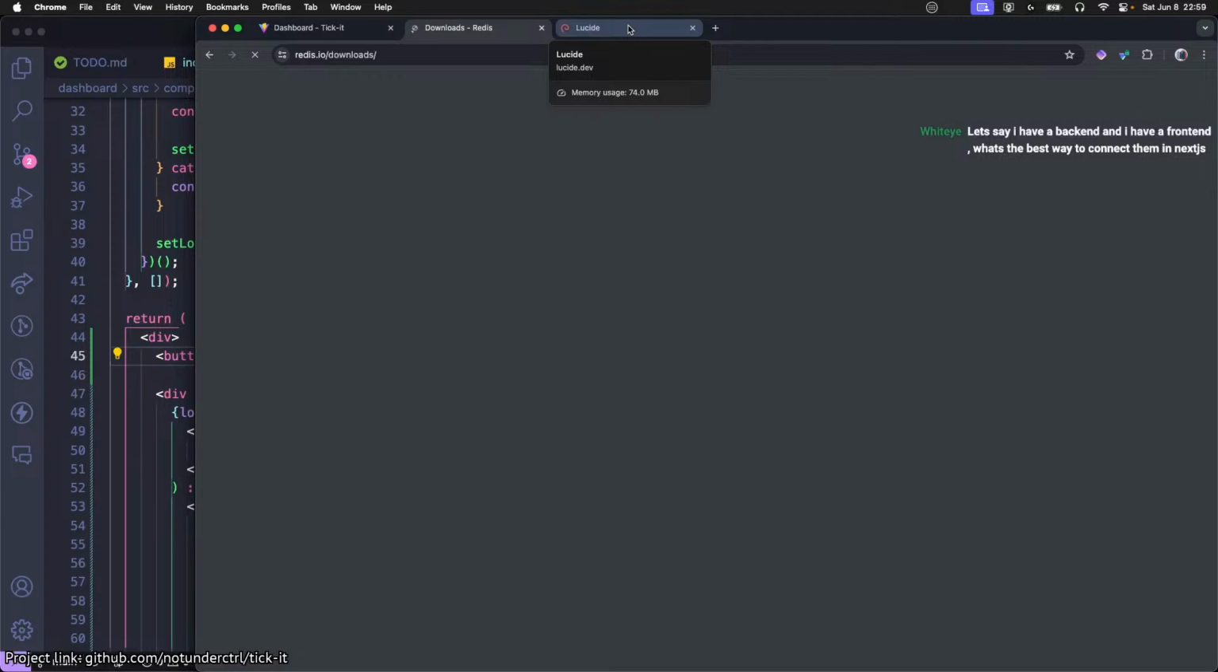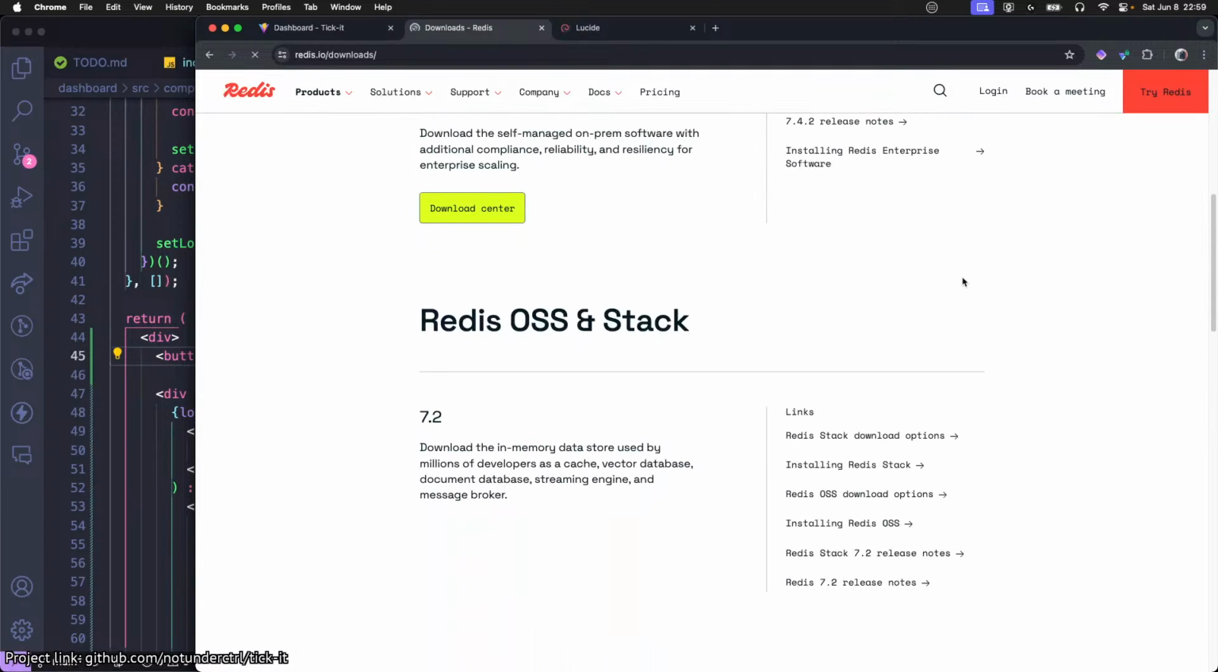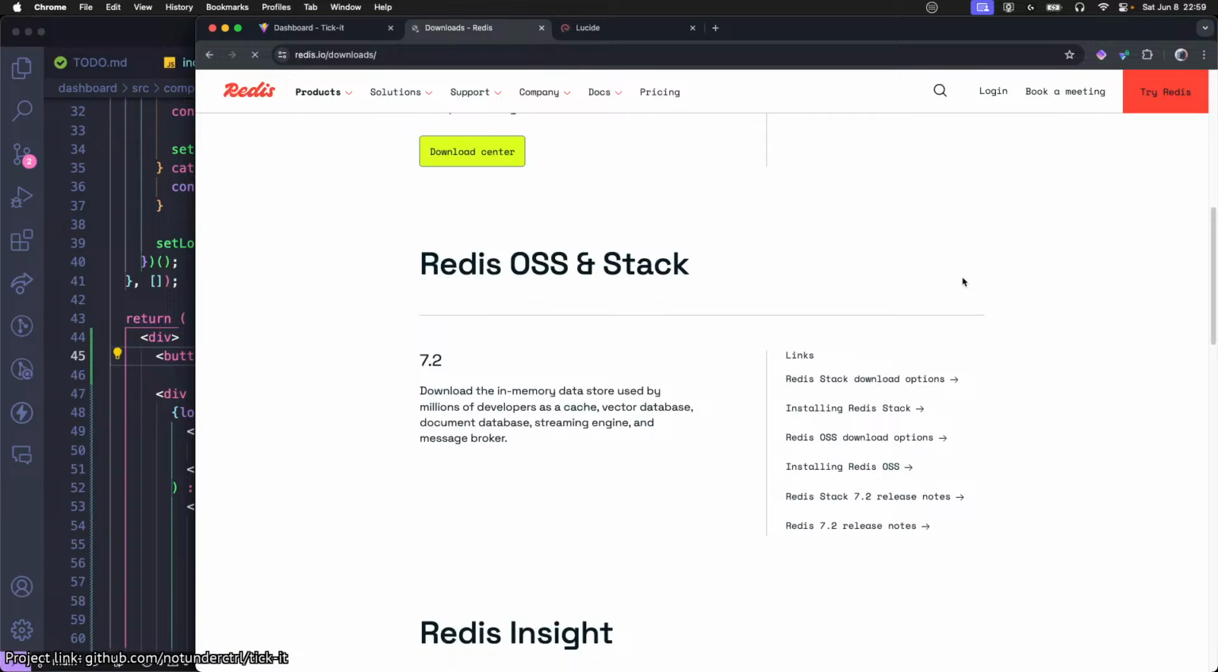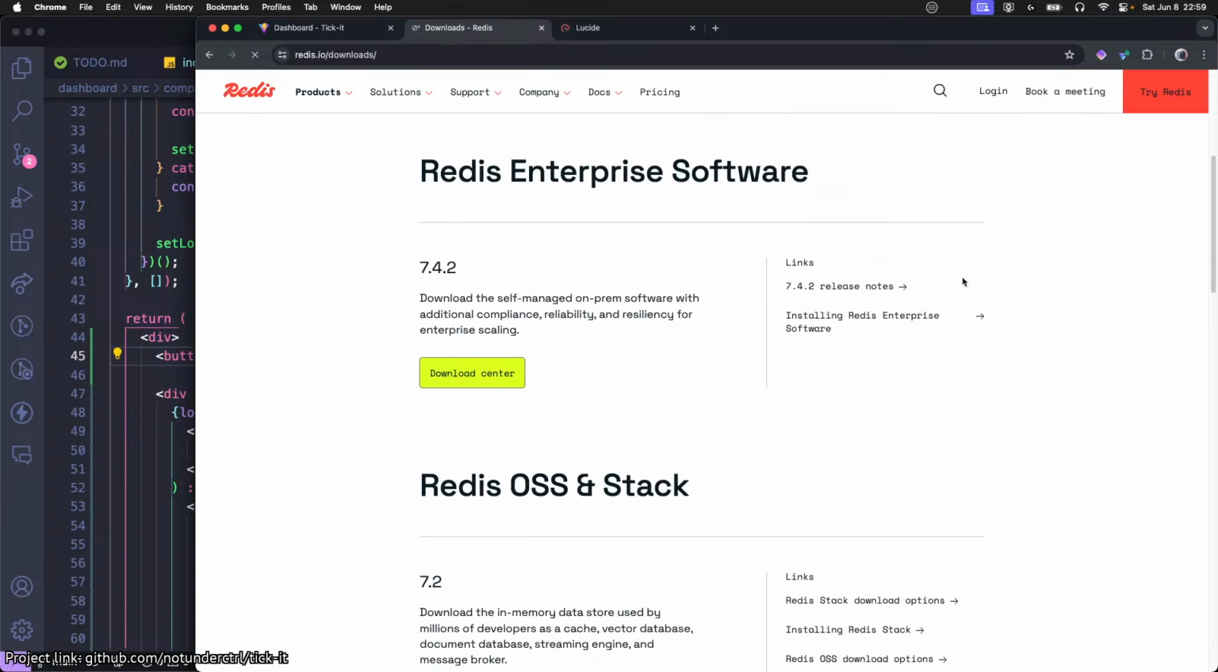Let's say I have a backend and I have a front end. What's the best way to connect them in Next.js? If you're using Next.js, I would say the best thing to do is just use server actions. You will save yourself a lot of time by not manually defining each route, and you will get full type safety. Obviously, just make sure you validate all the fields. That's kind of something that is easy to overlook.